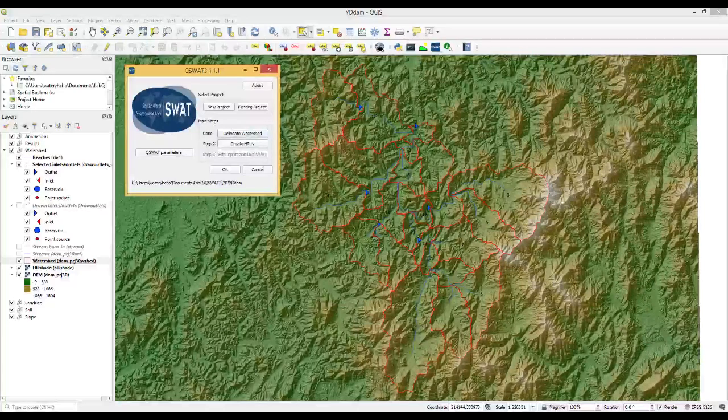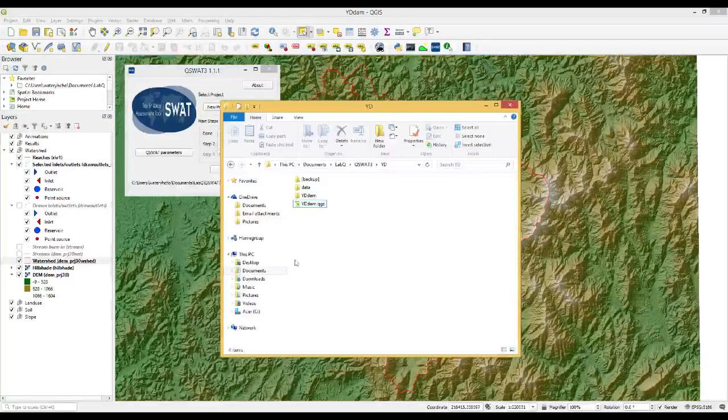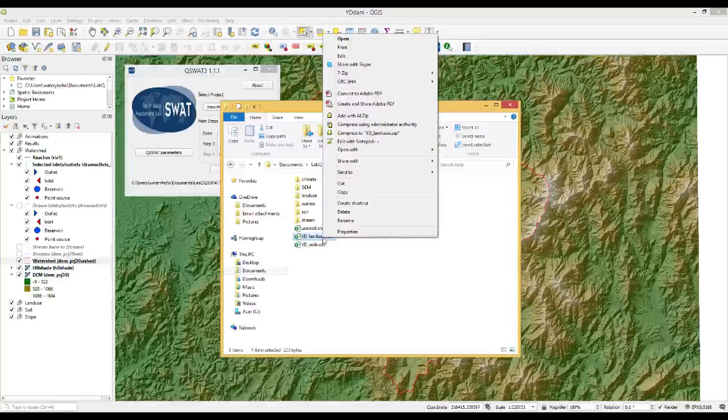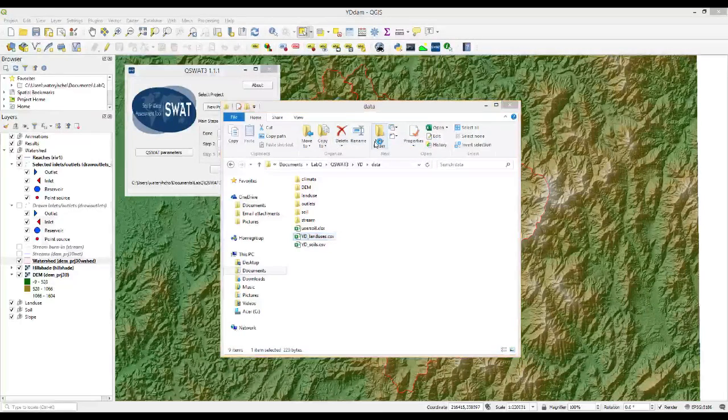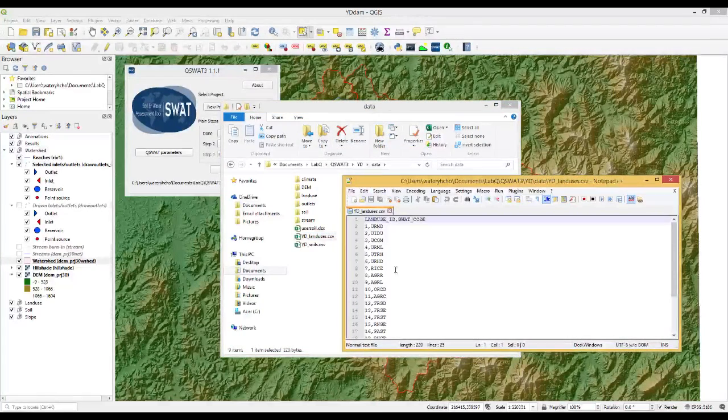Before starting the step 2 work for creating HRUs, we need to check the data first. In this working directory, you need to click this data folder. Then you can find these 3 files: 1 Excel and 2 CSV files. If you open this CSV file with any program such as Notepad, you can find this land use classification.